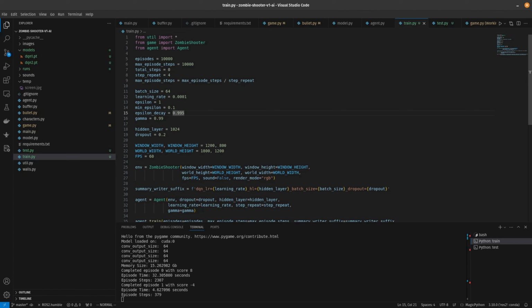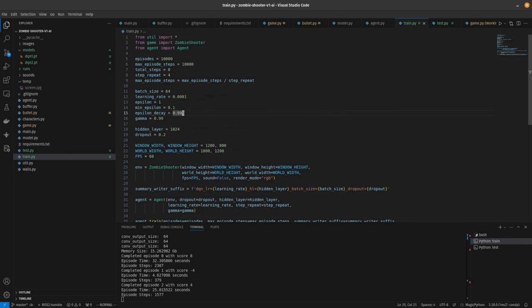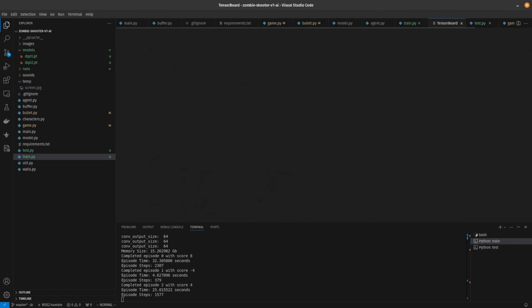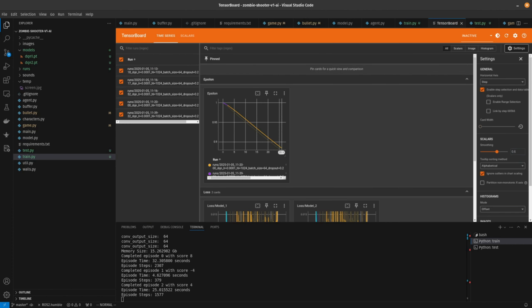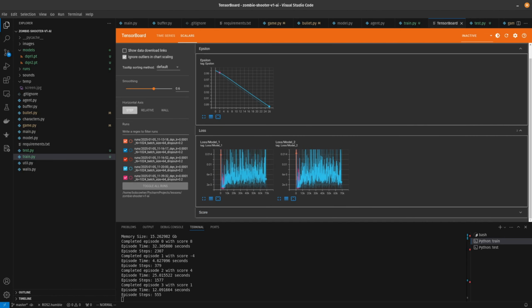If you're using VS Code and you have the TensorBoard plugin, you can hit Control-Shift-P, and we're going to launch TensorBoard. If you don't have the TensorBoard plugin, you can just go install it. Or if you're not using VS Code at all, you can always just launch TensorBoard separately pointed at your runs directory. So we're going to look at scalars here.